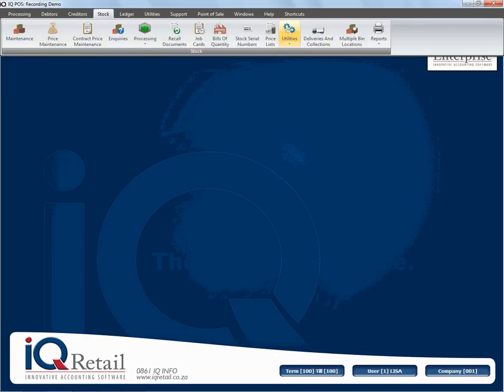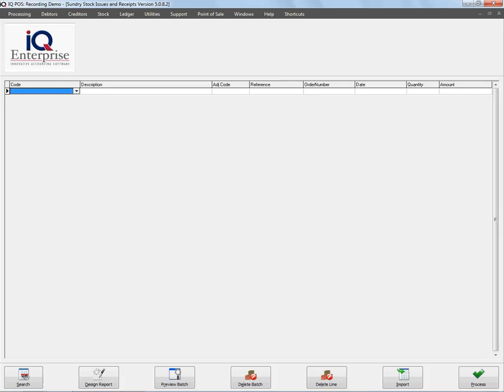In this session, we're still busy with stock, utilities, sundry issues and receipts. We've already done the company setups, options under control numbers. We've added our transaction codes under module parameters. So now I'm going to show you how we can use these options.